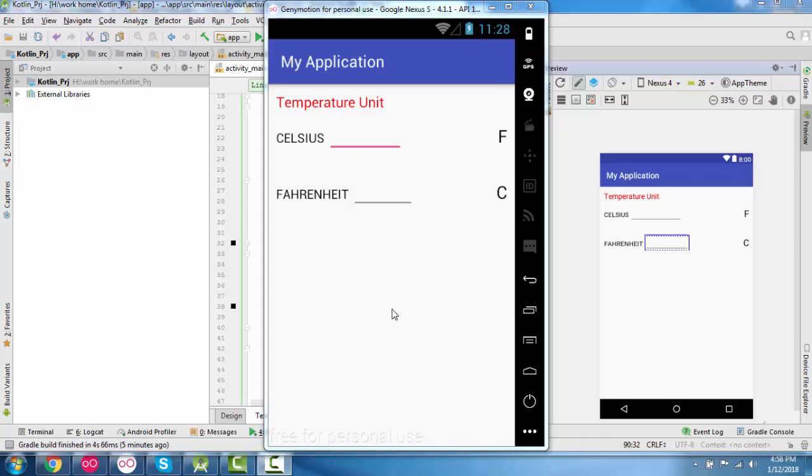Hello friends, in this video we will convert Celsius to Fahrenheit and Fahrenheit to Celsius in Kotlin. This is a simple example.